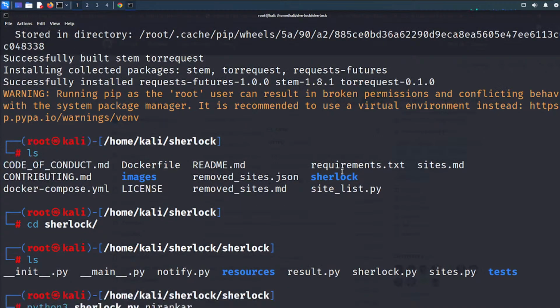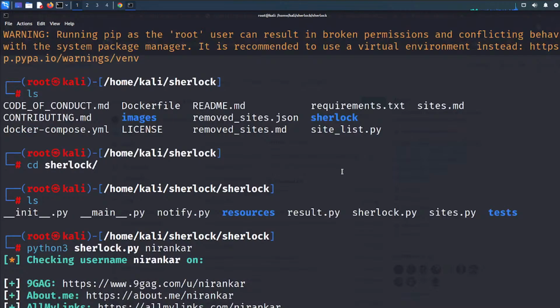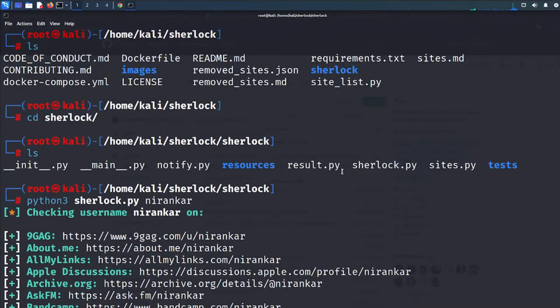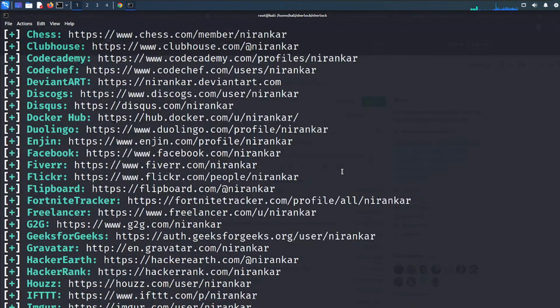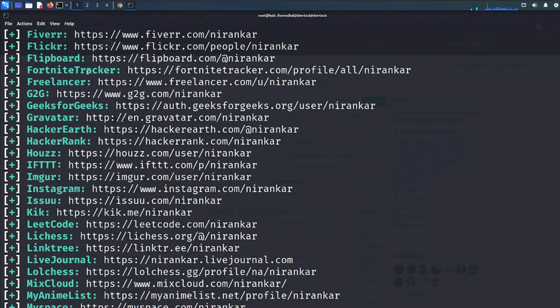Hope we didn't get an error. So, searching the Nirankar username. These are the usernames which are available on particular websites. Sherlock is used to find a username over social media, to find information on social media. Okay, I use HackerEarth. Previously I used to play Fortnite, so I use it over here. I use Linktree.